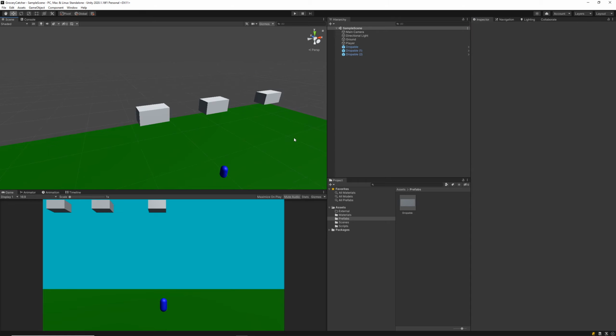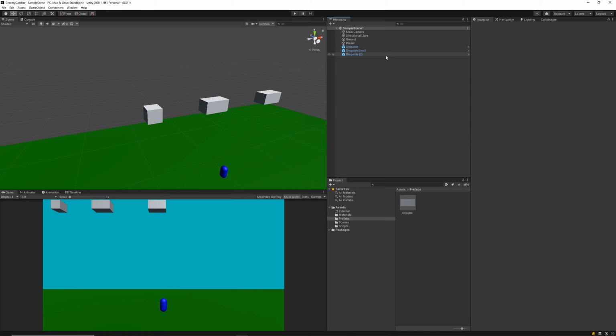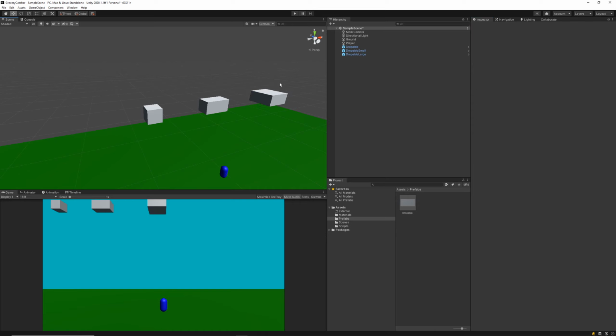Another cool thing about prefabs is we can create a variant of these prefabs. So to demonstrate this, I'll quickly create a droppable small and a droppable large. So droppable small, let's give this guy an x coordinate of 1. And then we go to droppable large. Let's give this guy a z coordinate of 2. So we've got our small, medium, and large prefabs. Let's go ahead and create a prefab variant of this droppable small.